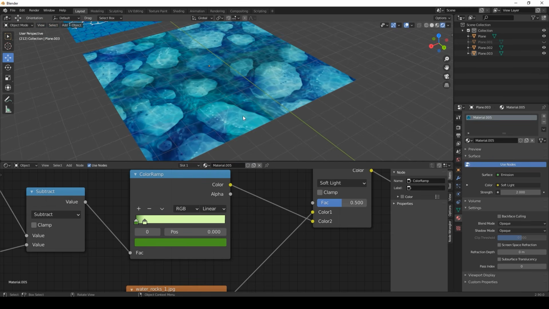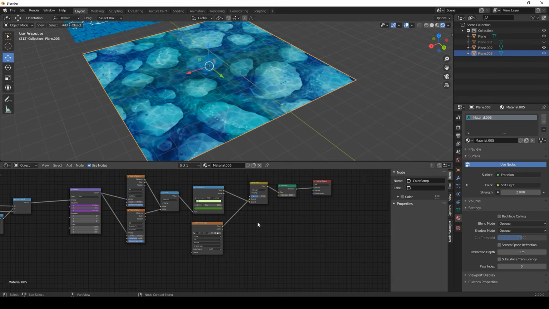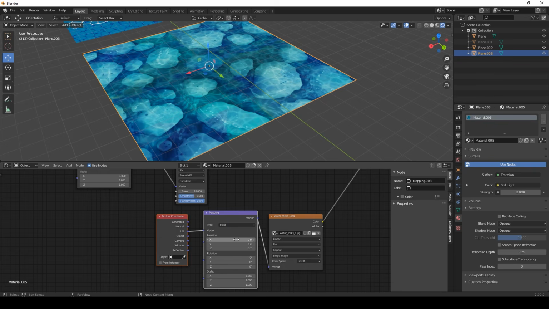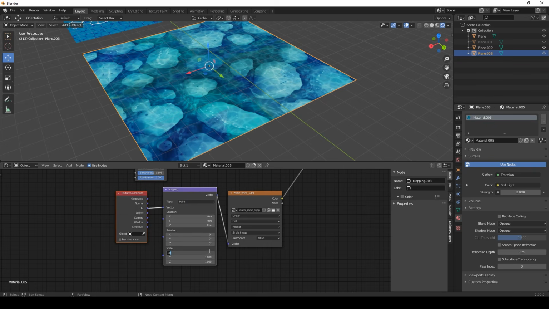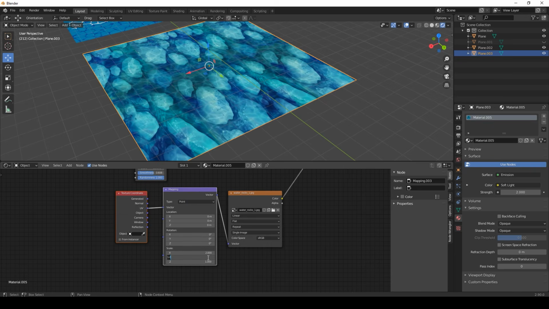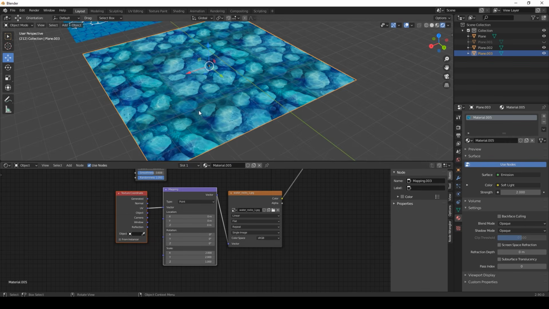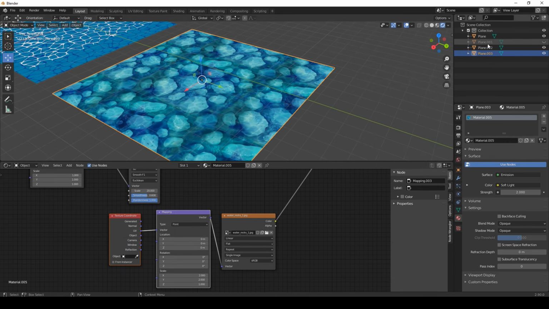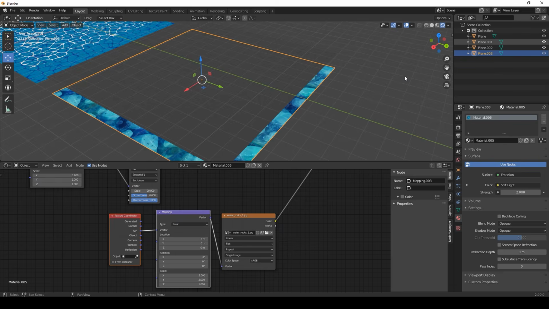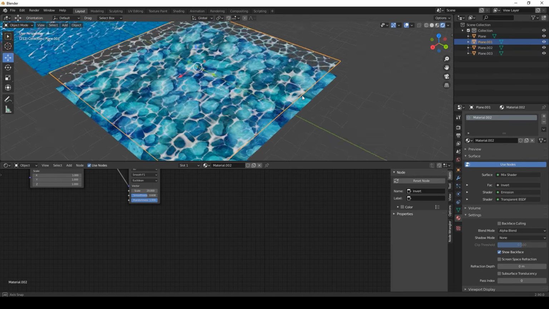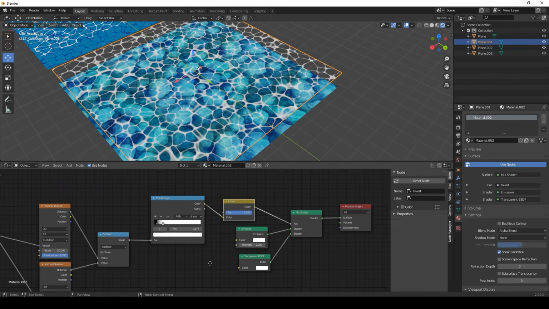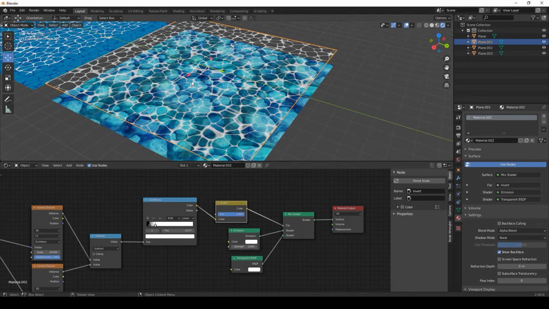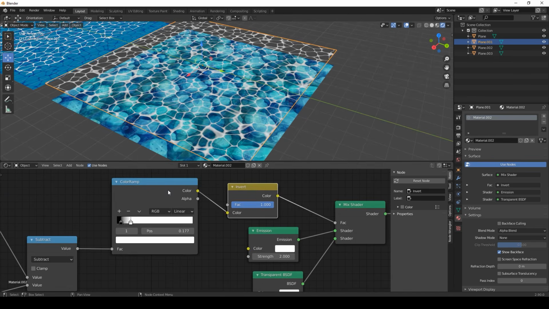This looks nice. I'm going to add a mapping and texture coordinate node to my water rocks, and I'm going to set the scale to 2. Now I'm going to unhide my top layer. Let's select it. And we are going to add some color to our top layer as well.